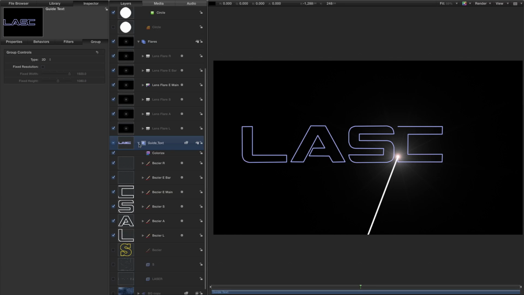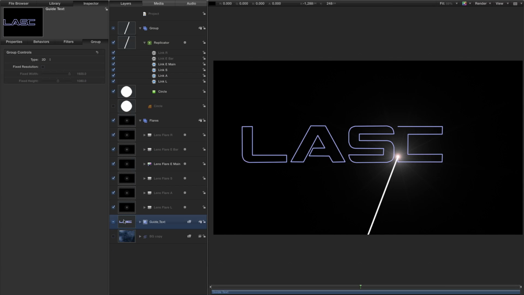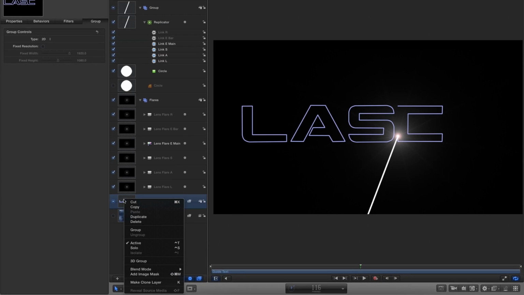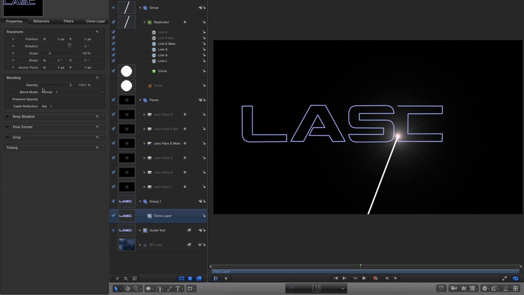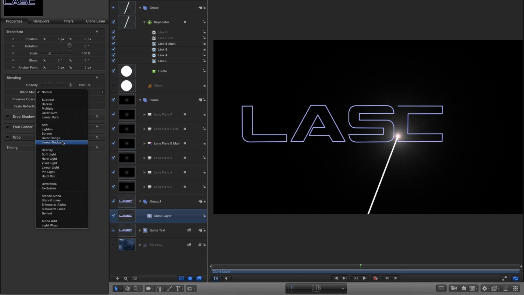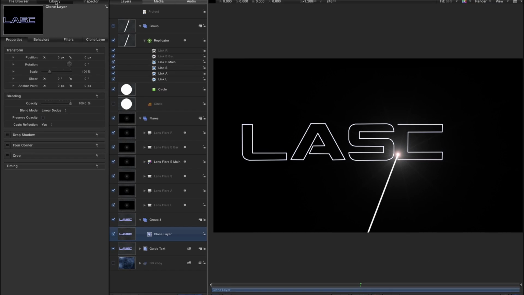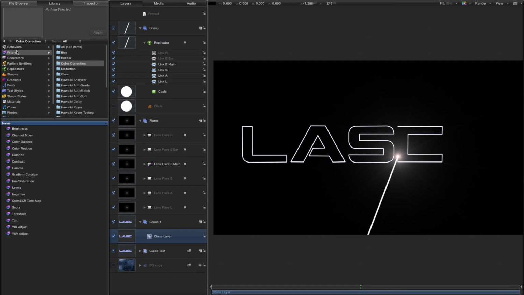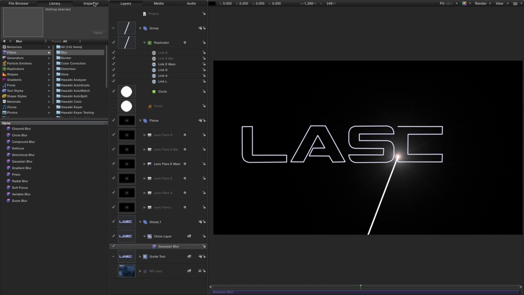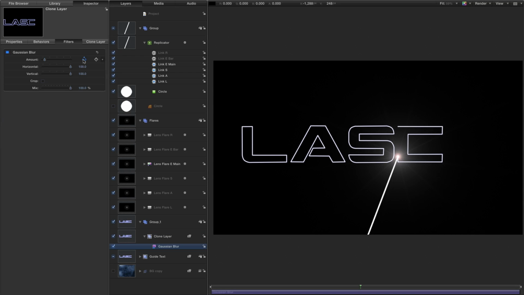Then I'm going to take this guide text group and right click, make clone layer. And I'm going to set the blend mode for this to linear dodge. Then I want to come over to the library. I want to come to filters, blur, Gaussian blur and add that. Come over to the inspector, let's have an amount of 15.